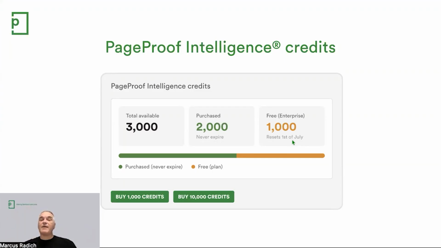But then you get this PageProof Intelligence panel here, which allows you to monitor your credits. And then you can also buy credits as well, just by clicking on the buy credits here, and we'll add those in. Now, every month we give you free credits. They reset back to the amount you get. So PageProof for Teams, you get 250 credits free each month. So if you use those, it'll top back up to 250. PageProof for Teams Plus, you get 500 credits. And if you're an enterprise customer, you get 1,000 free credits every month. It just gets topped back up to 1,000.